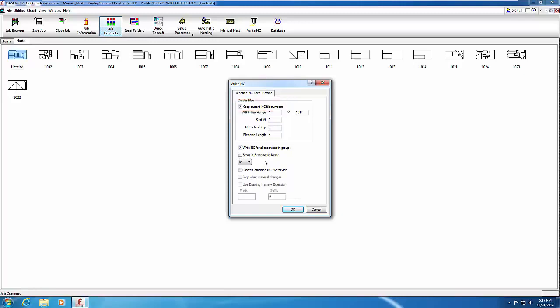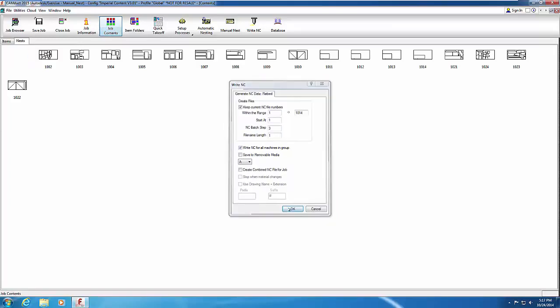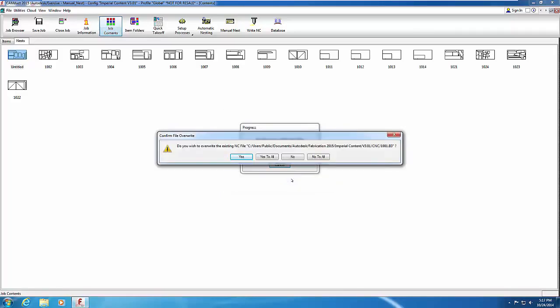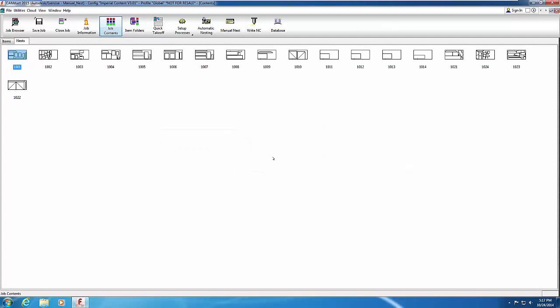Verify that the Keep Current NC File Numbers option is selected. This names the sheet the same as before. Click OK. Because multiple machine configurations are available, the Sheet Machining Options window appears. You may choose which machine to use for nesting. The default settings are acceptable. Click OK. If you receive a file overwrite confirmation warning, choose Yes to all. The modified sheet is written to an NC code file. Close the job without saving.